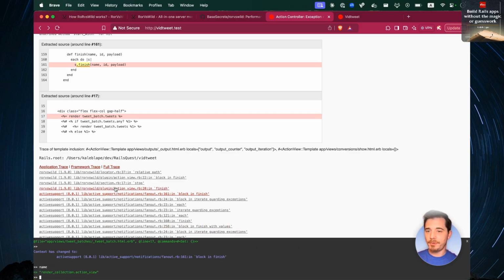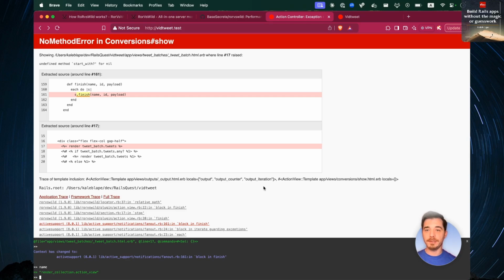So what the library is doing is it has subscribed to the render collection.action view notification, which is built into Rails. So Rails, whether you know it or not, has this feature called instrumentation. Most of the features in your Rails app are spitting out these notifications all the time, whether you're using them or not. This is something that's good to know. You may not need to build your own instrumentation yourself. You may be able to hook into something that Rails does.